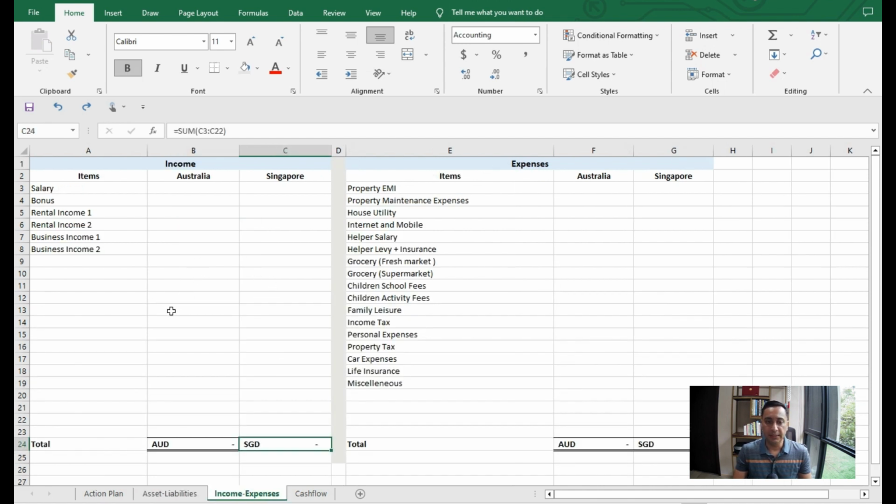Similarly, income is on the left hand side, expenses are on the right hand side, separated by 2 columns for each country. Income could be your salary, your bonus, your rental income if you have a rental property investment, your side business, your freelancing job, or an independent consulting job. Whatever you have as expected income, you can just list them down. Here are the expenses on the right hand side. It could be the monthly payment that you need to make to the bank to pay off your mortgage. It could be other expenses that you may have. You can just list them down here.